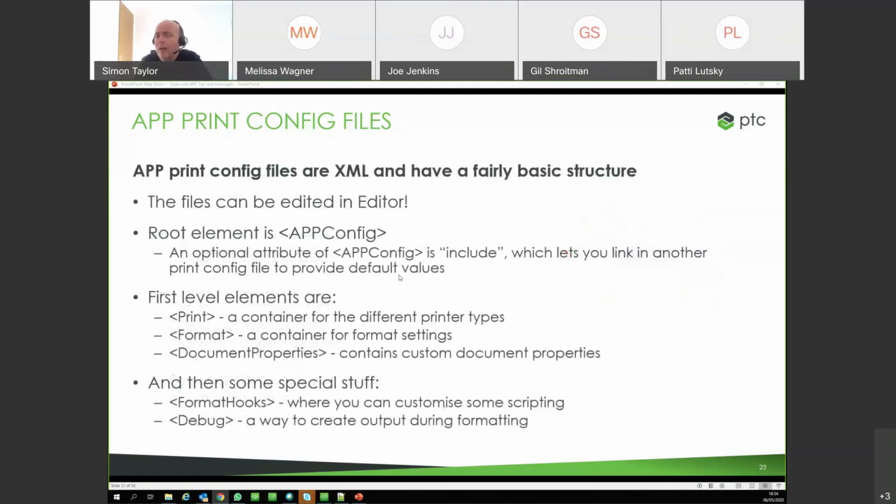So the root element of the print configuration file is the app config element. With that element, you can include other print configuration files in your print configuration file. So if you have a bunch of default options, you can pull those in by default, but override them with your local stuff. Within the app config element, you can have print, format, and document properties, and I'll talk about those separately in a sec. But then you have the magic stuff under format, hooks, and debugs, and I'll talk about those in a little while too.